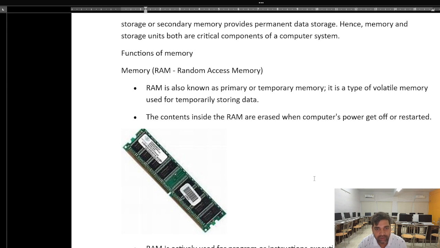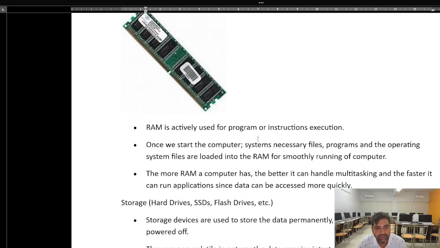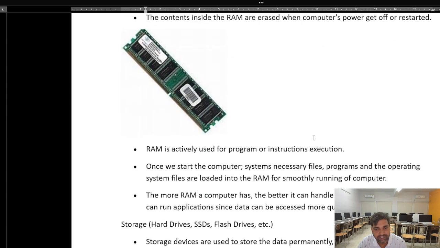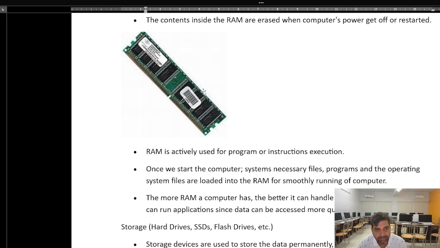This is why it is also called a volatile memory. The data in the RAM will remain as long as your computer is on, when you are working on the computer. If the power of the computer gets off, the entire data present in the RAM will be erased. RAM is actively used for program or instruction execution. This is the image of the RAM which is mounted on the motherboard.